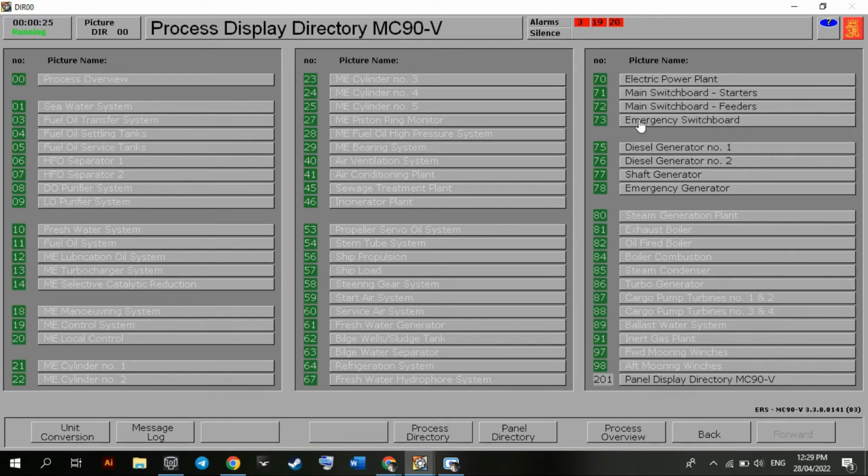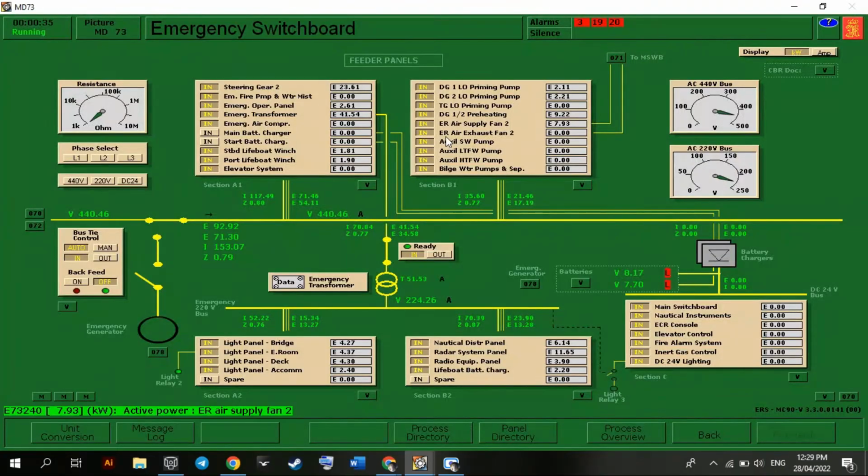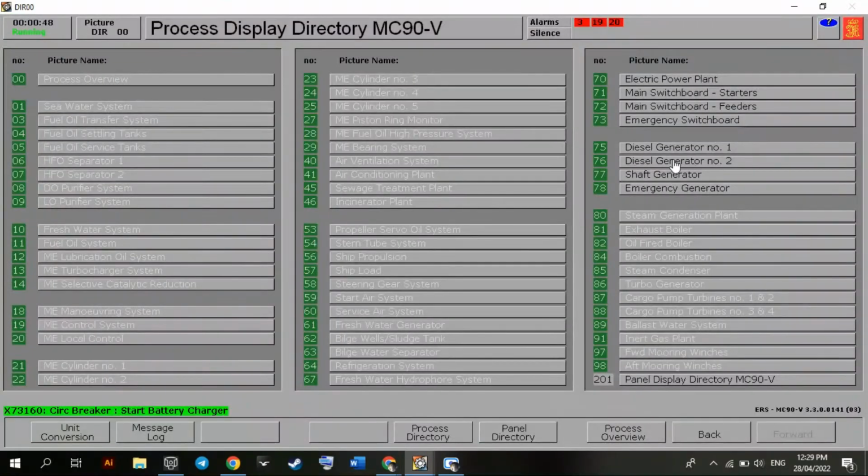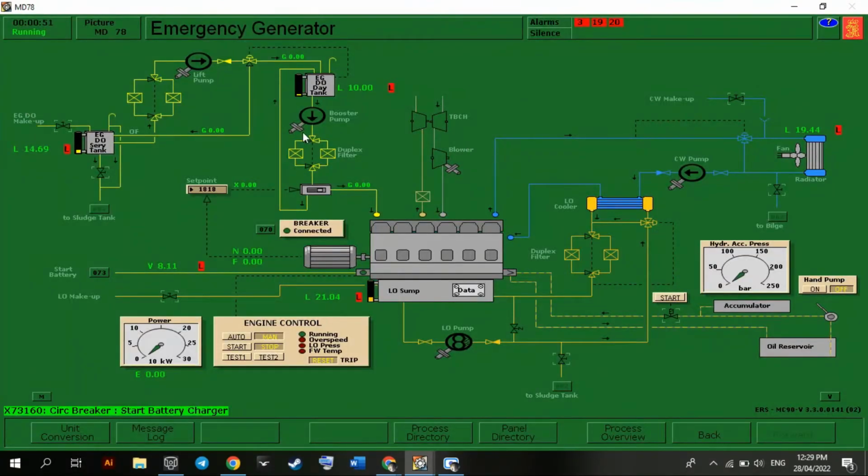Let's go here in our students panel, our emergency switchboard. We need to put in the main battery charger and the start battery charger. Then let's go to the emergency generator, where we can see a lot of low level alarms. We need to fill these up to about 60 to 70%. Okay, let's start this one to fill our tank.